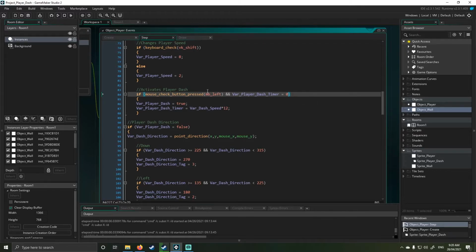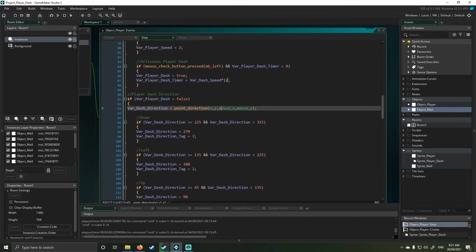So basically when I hit the mouse button and the game also knows that my dash time is 0, it will set dash to true, disabling the functions above us, and set the dash timer to the dash speed times 12. Important that this dash timer is a multiple of our dash speed. If it's not, it's not going to count down properly and it won't disable properly. Be warned. And then the way you can think of it is this is how many steps or repeats it's going to take.